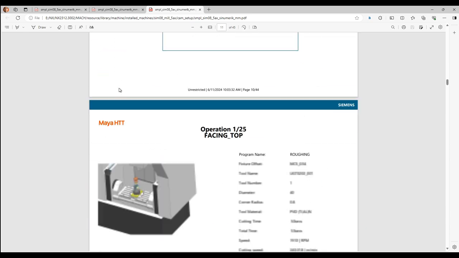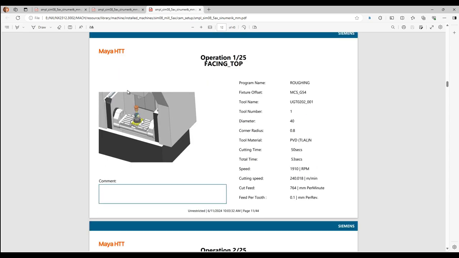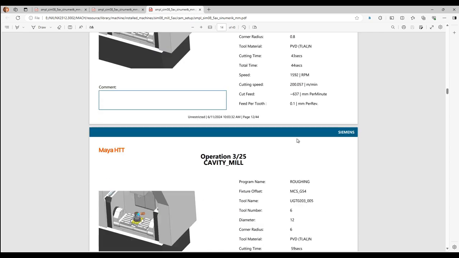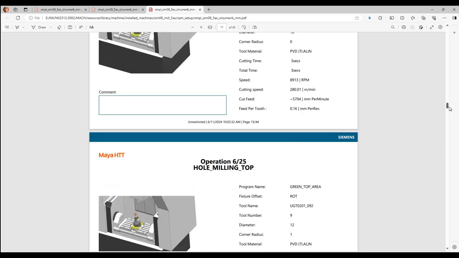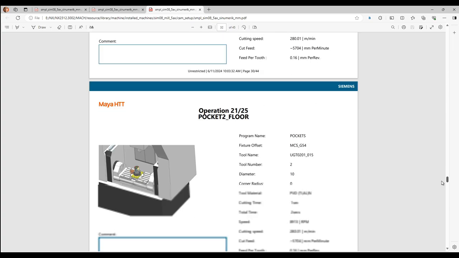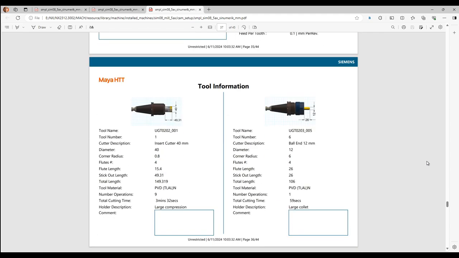Once we get through all of the different programs, we'll look at some of the individual operations. For each operation, we see what program that operation is part of. We see the fixture offset, some of the tooling data, and we get high level information about what our cutting conditions look like. This is true for every single operation. Just scroll through. When we get over to the tools, obviously we could have put some additional comments in here, but here are your tool setup sheets. These contain the tool names, the tool numbers, all the descriptions. Everything is here for the operator to set up.